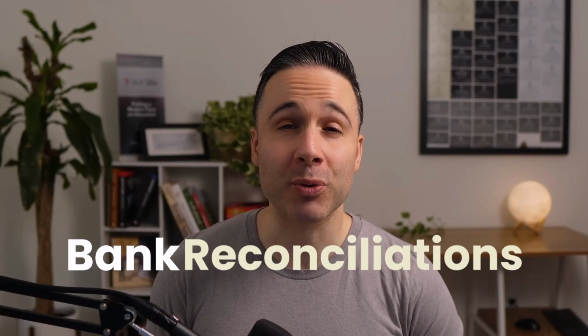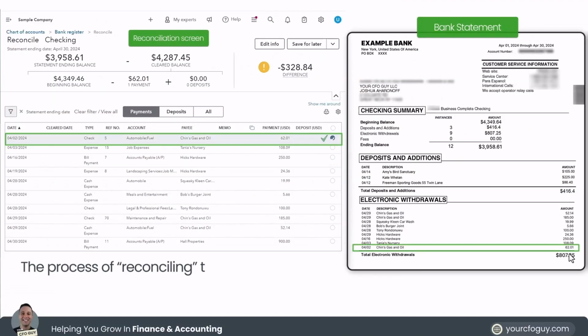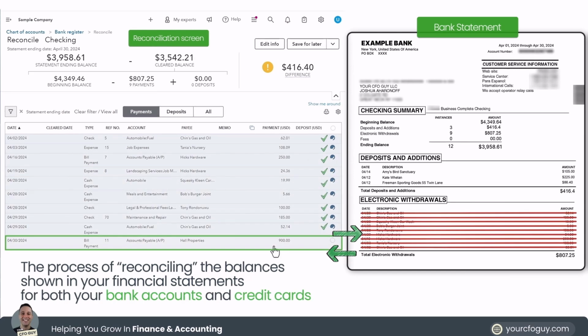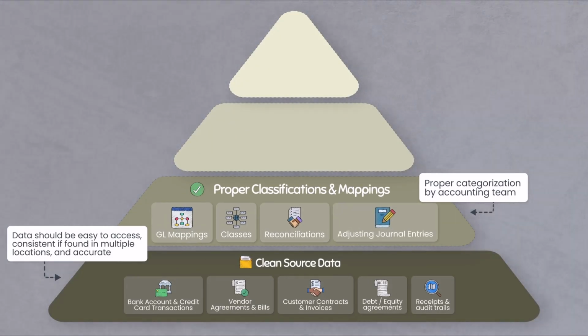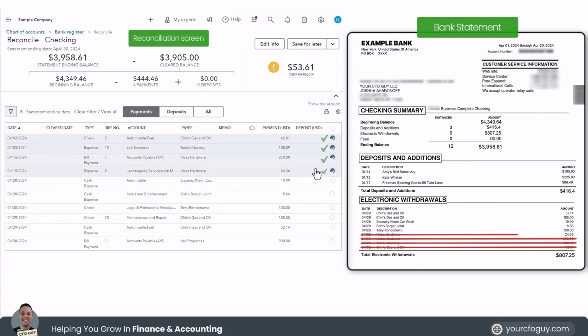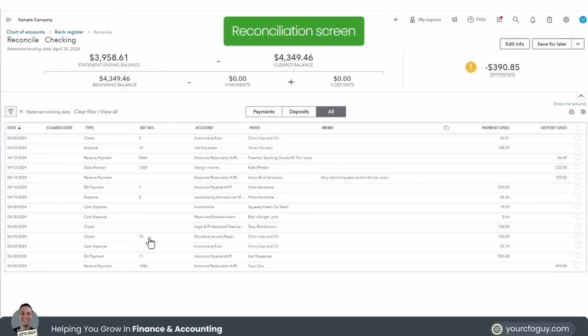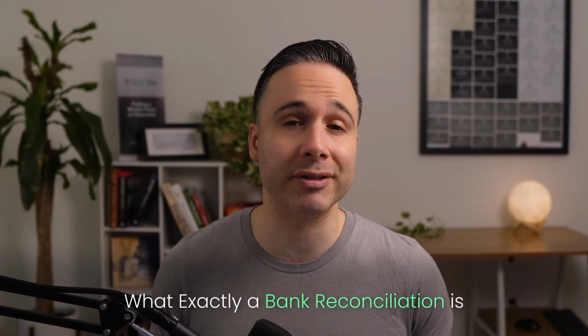Let's talk about bank reconciliations. We'll explain what a bank reconciliation is, why it's easily the most important part in producing financial statements, how to prepare a bank reconciliation, and what to do if you have reconciliation differences. So let's start with what exactly a bank reconciliation is.